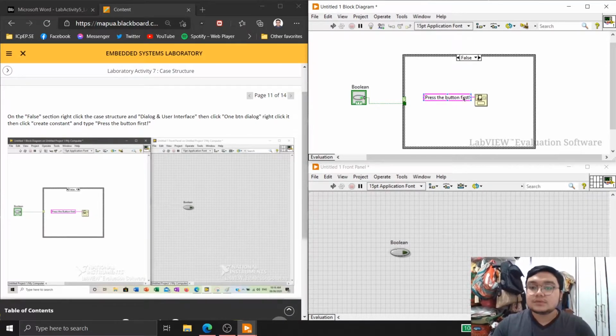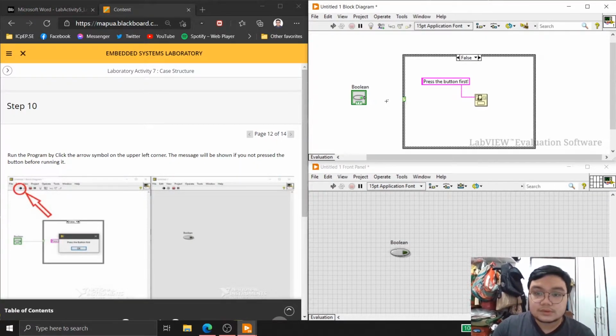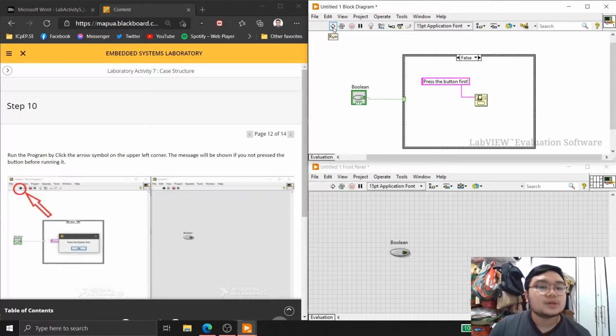So run the program by clicking the arrow. Run the program by clicking the arrow symbol. The message will show if you do not press the button before running.